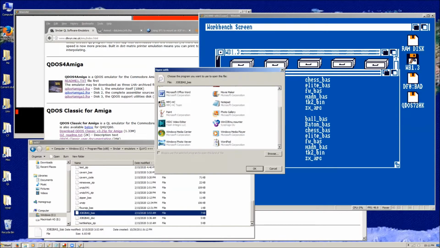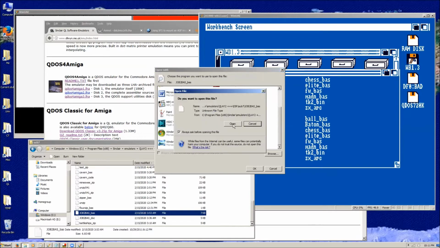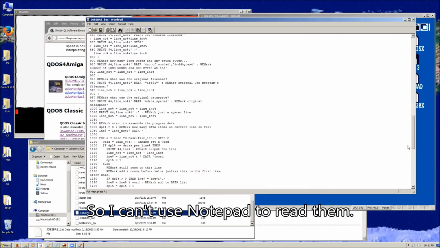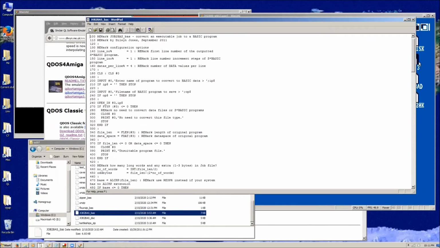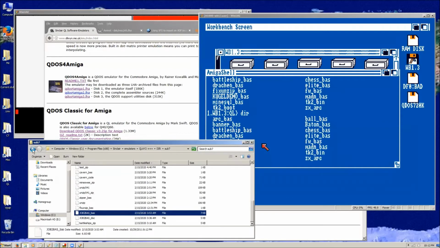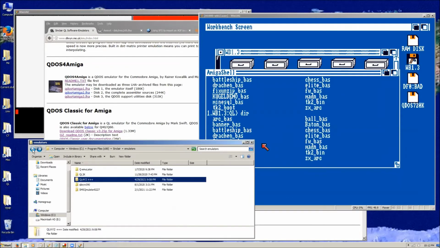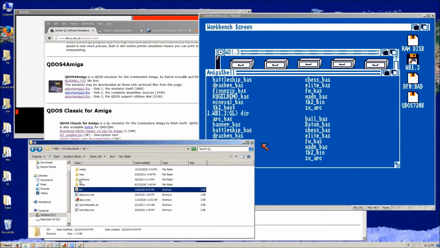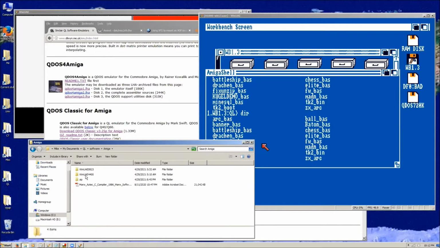QDOS uses Unix style files. So it's just a basic program. What it does is it takes an executable, so you run this on your QL, it takes an executable, and it converts it to another basic program. And that basic program looks something like this.